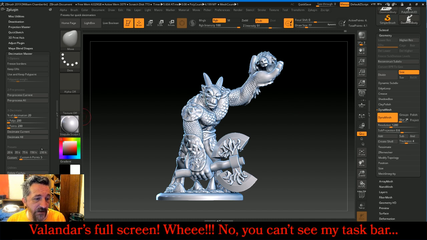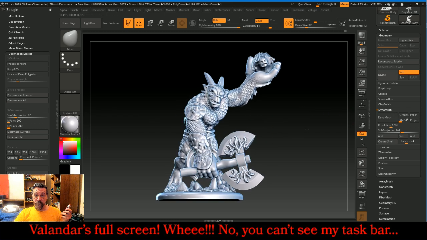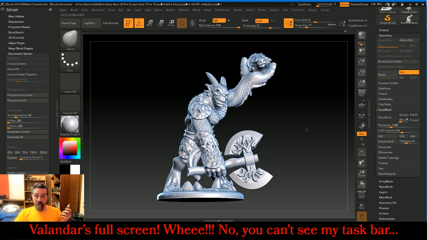Okay, now the next thing is, he's kind of a big guy with kind of high detail. So we're going to go to 75K. That's 150,000 triangles when it's done. Let's turn off that, and let's hit 75K. I think I'll call him the Demon Brute.